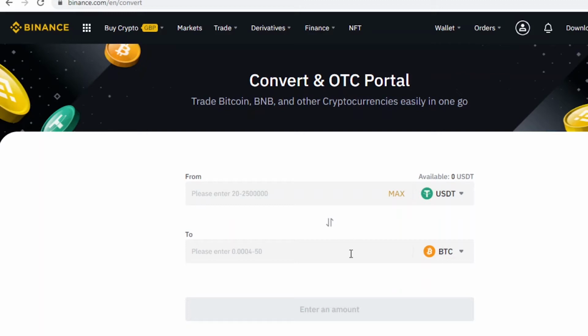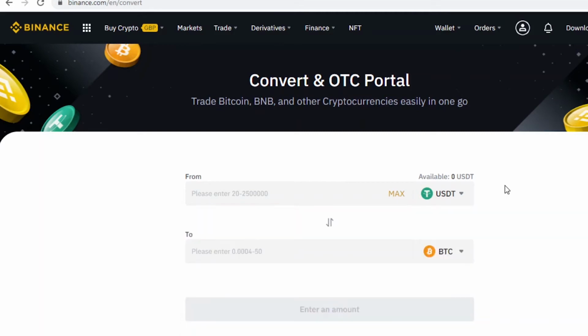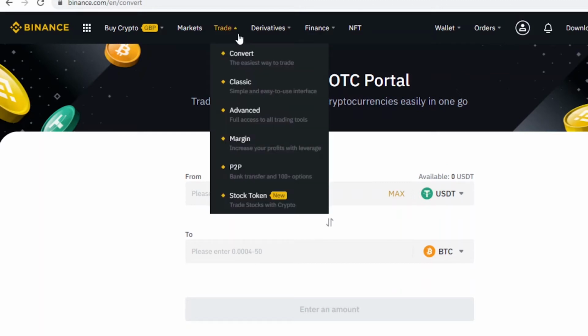You can also choose between these pairs that they have available. However, the problem with this is that you have no say in the price. The buying price is higher than the current market price, and when you sell, it will be lower than the market price. This is called a spread, and it's kind of how Binance makes its money from this tool. In all honesty, I do not recommend trading like this, as you can get better prices using the regular trading platform. So to do that, we can go back to Trade and then click on Advanced.